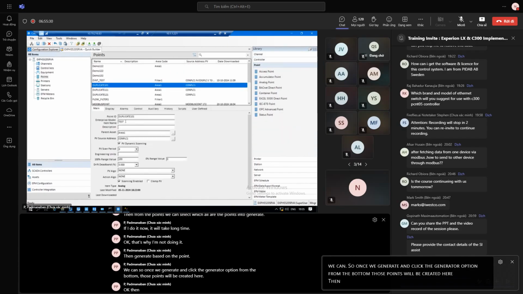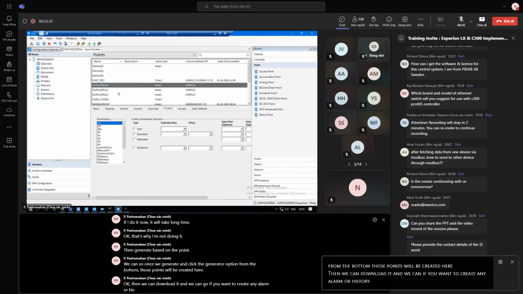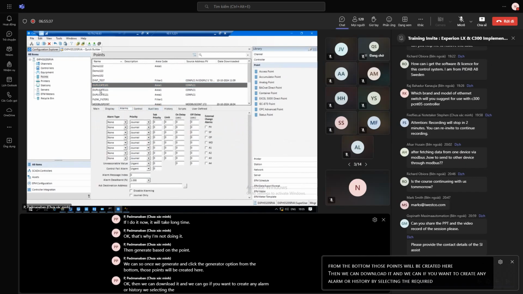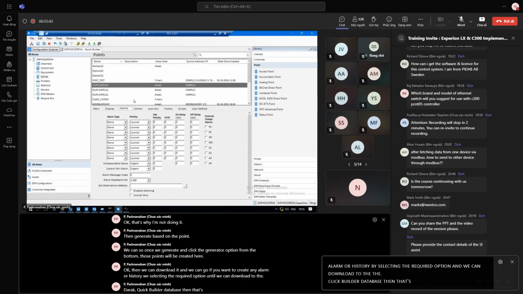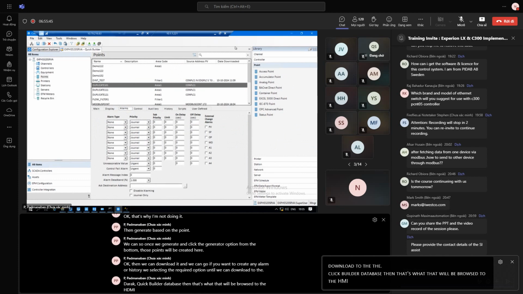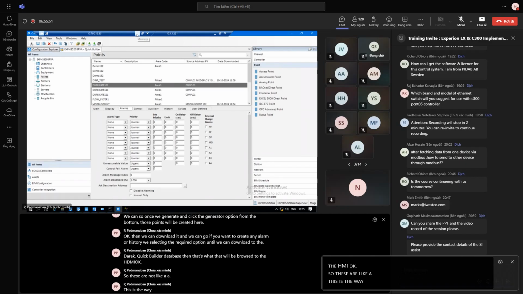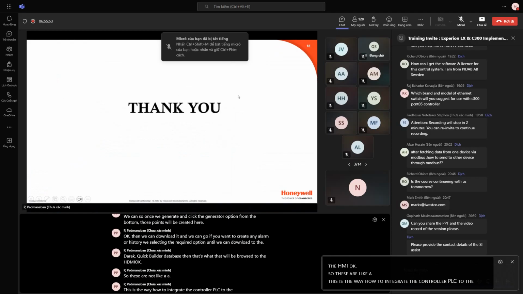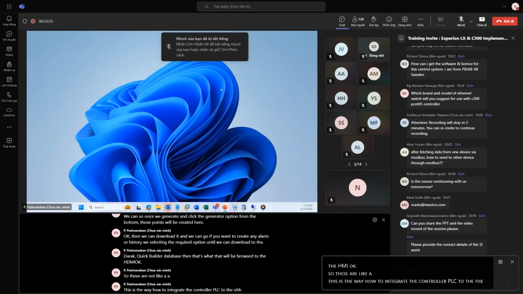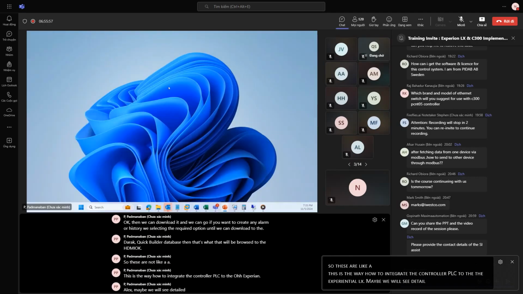Then we can download it, and if you want to create any alarm or history, select the required option, and we can download to the Quick Builder database. Then that will be browsed to the HMI. So this is the way to integrate the Control HPLC to the Experion LX. Maybe we will see it in detail tomorrow.